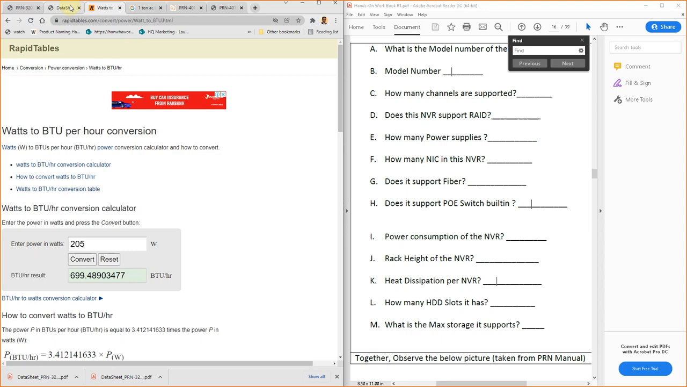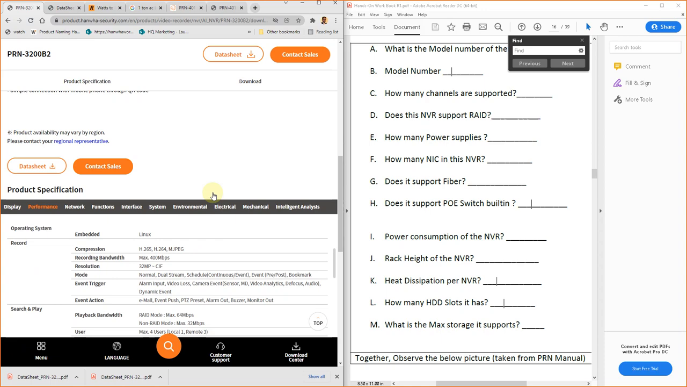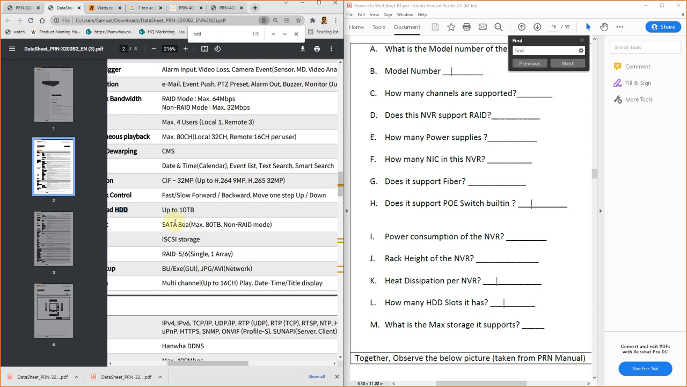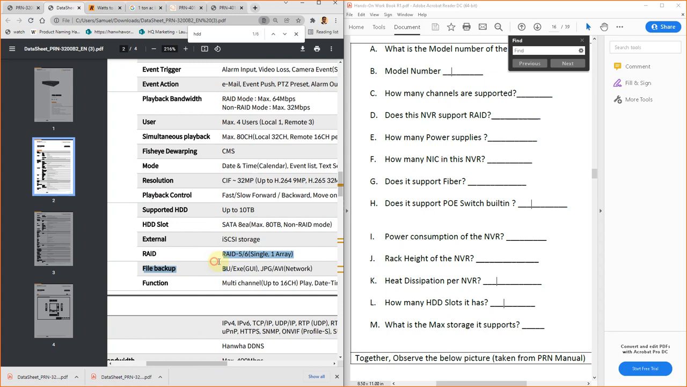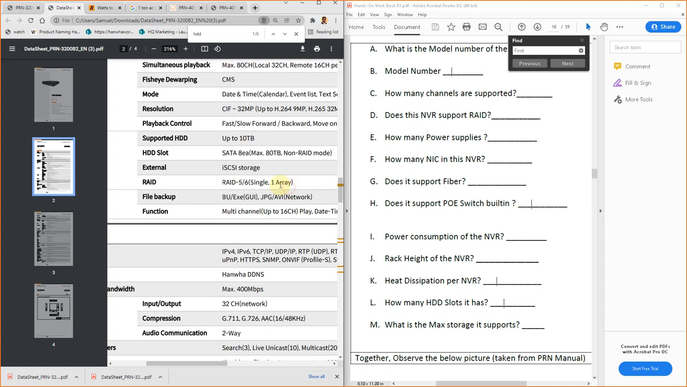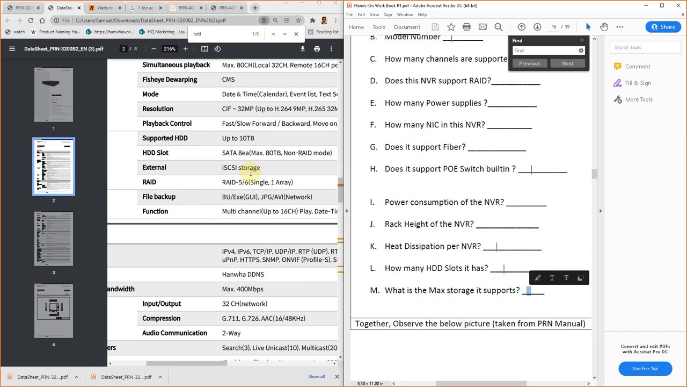Okay. How many hard disk slots does it have? Go to the data sheet, HDD. It has 8 hard disk slots. You have to also keep a couple of things in mind here. There is something called array size, only one array. That means it's a group. If you are converting a RAID, it's out of 8 hard disks. We will see this when we do RAID. Right now, let's not diverge. Next is maximum storage. It supports up to 10 terabyte each, so maximum 80 terabyte. Okay, done.